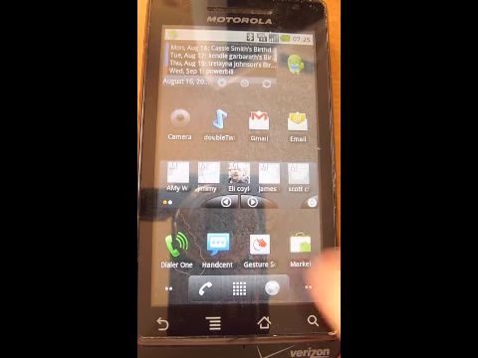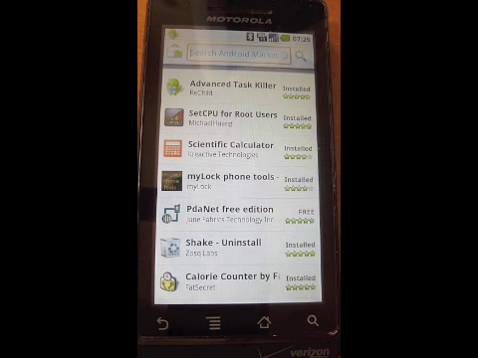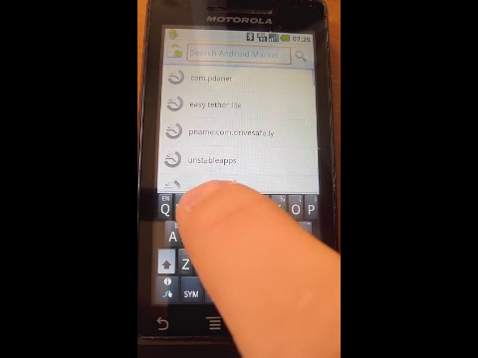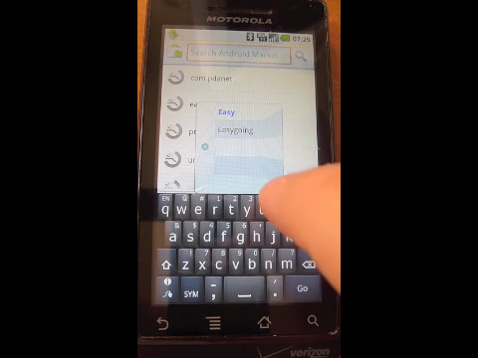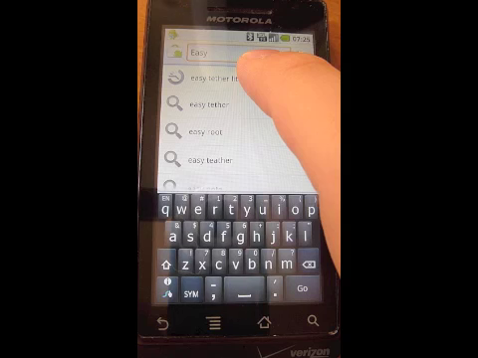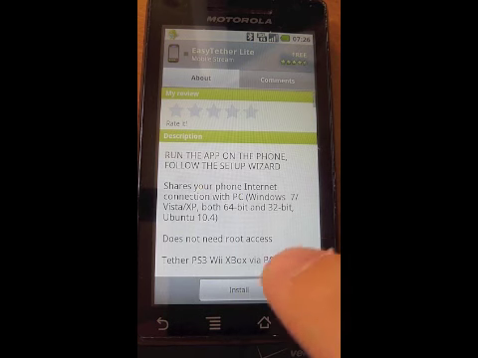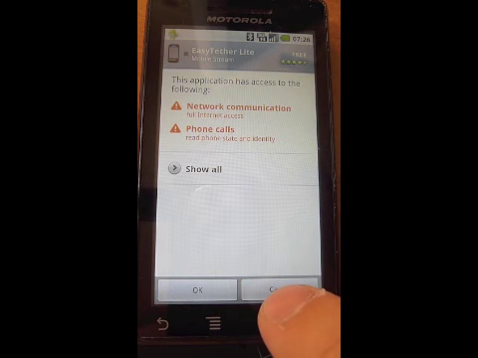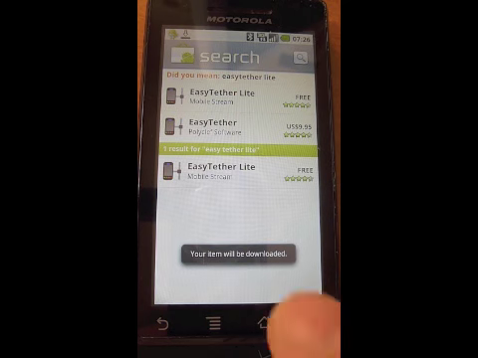First, we're going to go into Market and download Easy Tether. Type in Easy Tether. There'll be two versions. There'll be a free version, that's a trial, and a paid version. Click Install, then OK. And it'll start downloading.